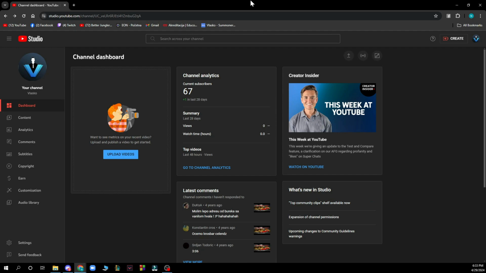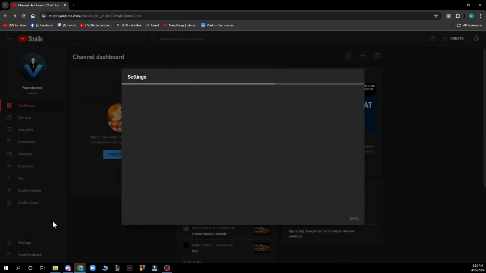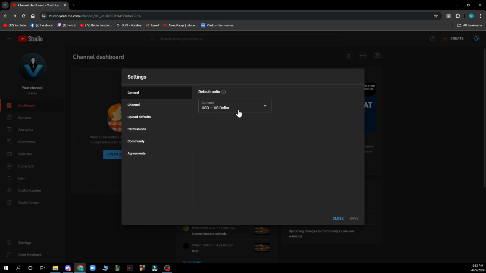Now let's see how you can actually change currency in YouTube Studio. To do that, you'll need to be in YouTube Studio and then click on Settings, which are in the bottom left corner. Then when you click there, you'll have the currency, which you can then change.